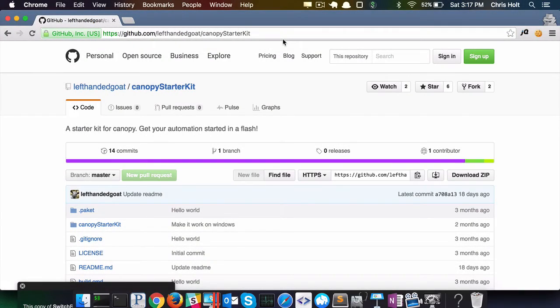You can download the source code here on GitHub. My handle is left-handed goat, and the repository name is Canopy Starter Kit. So you can just download it on Windows or on Mac or Linux. It works on all of them.